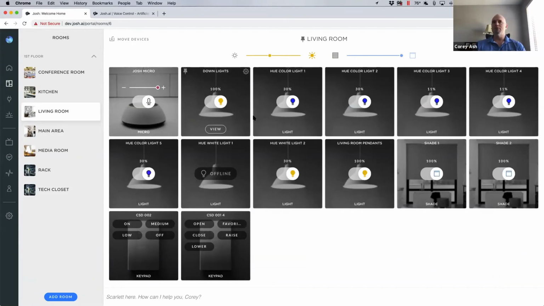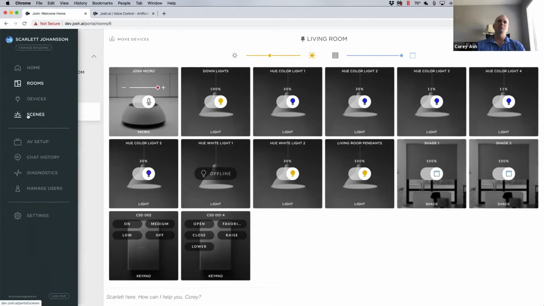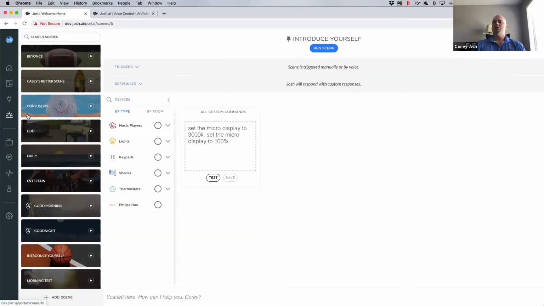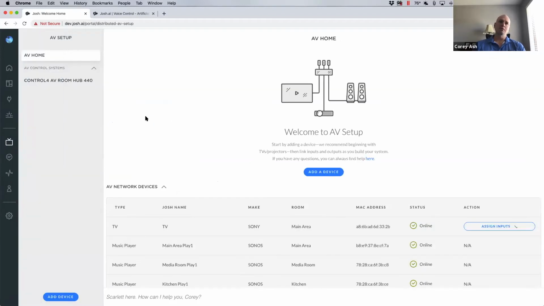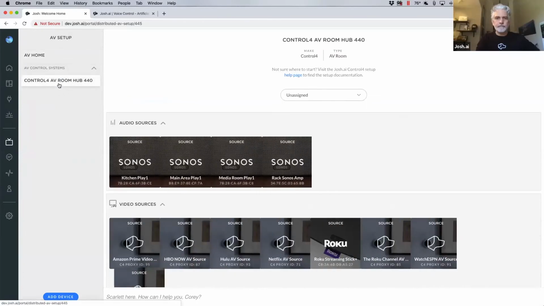We can address them individually within Josh. You can say turn on the downlights. You can do scene controls. You can add them to scenes if you wanted to. None of that changes. The only difference is, if you're using Lutron, you won't have the keypads. But importing-wise, it looks identical. And just as easy as importing the AV part of it. Awesome.